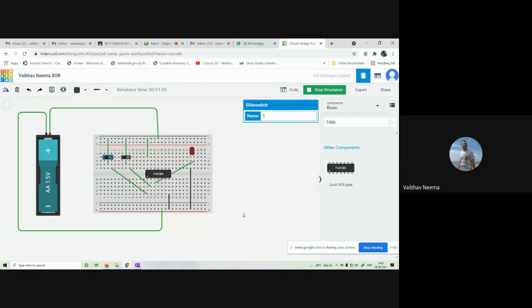Hence this is a verification of this XOR gate. For input 0, 0 the LED is off, for input 0, 1 the LED is on, for input 1, 0 the LED is on, and for input 1, 1 the LED is off. Hence we can verify the truth table of this XOR gate by using this experiment setup. We performed this experiment using the IC 7486, the XOR gate IC. We use the two switches as input A and input B, and we use this LED to display the output of this first XOR gate.